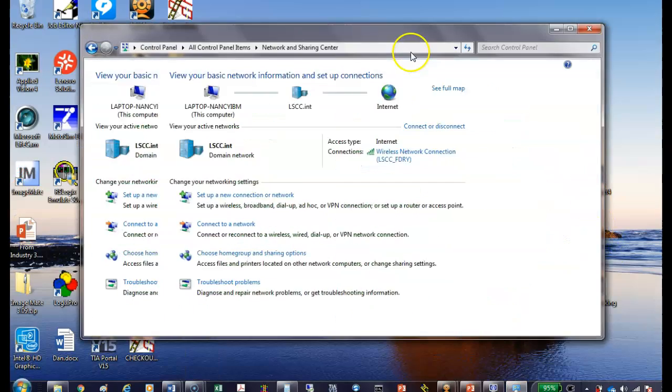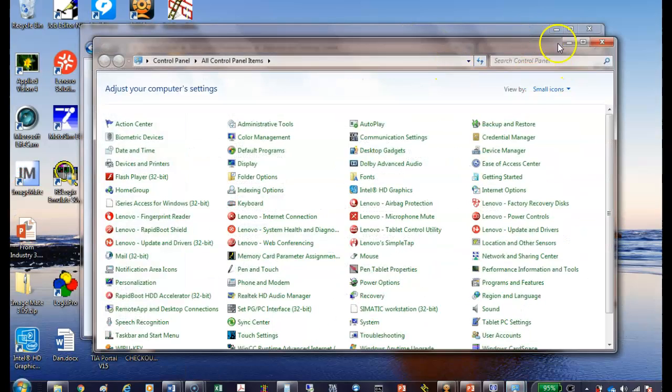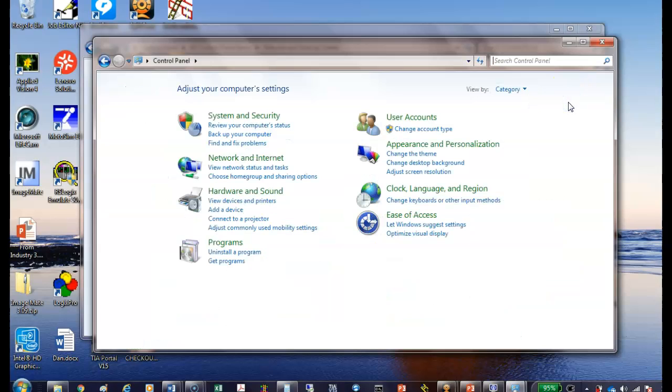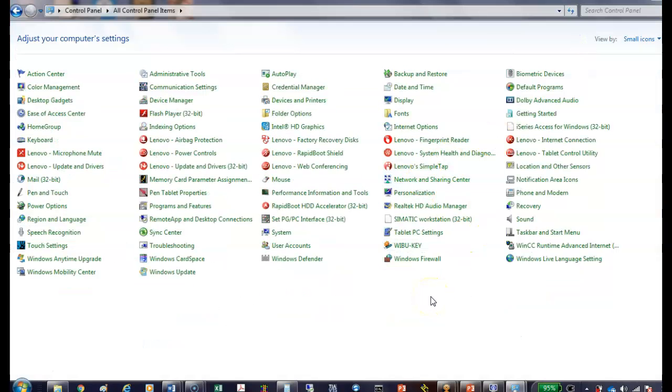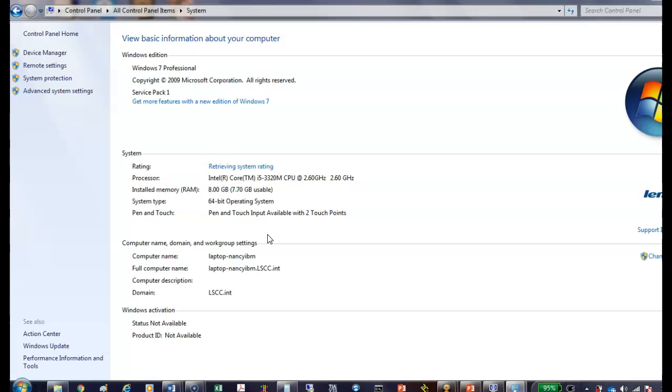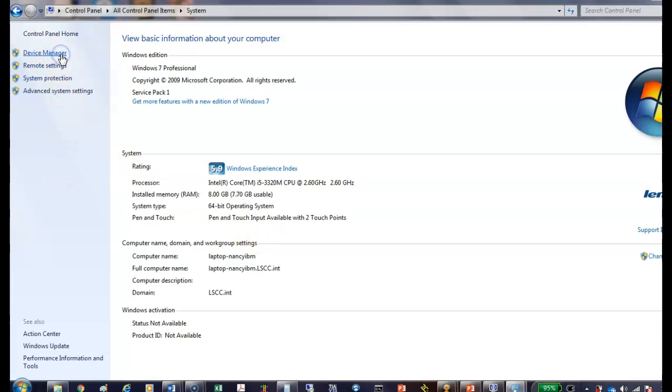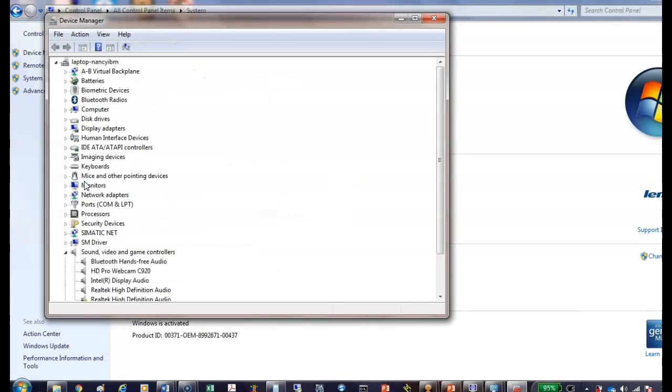Okay, so this is control panel. Most people, when it pops up, it'll come up to categories. It'll come up like this. What I do is I change mine to small because it shows everything. I'm going to go to System, and then I'm going to go to Device Manager. This is all the devices on this computer that are being managed by my operating system.